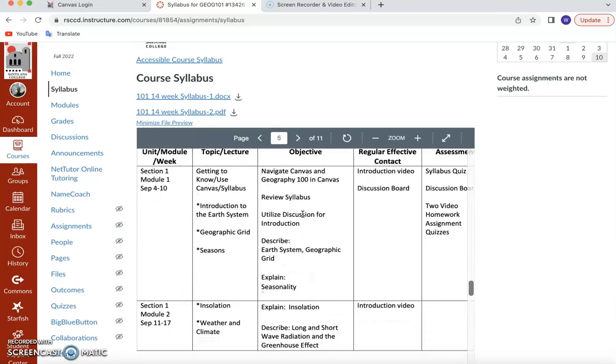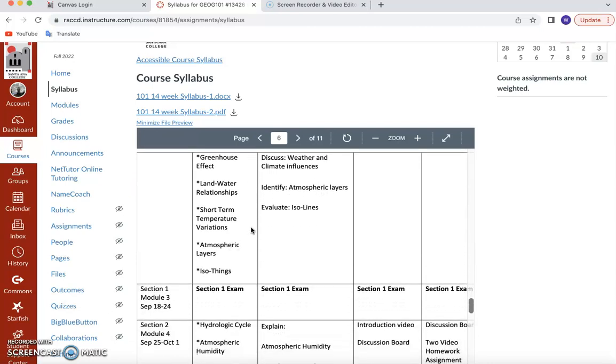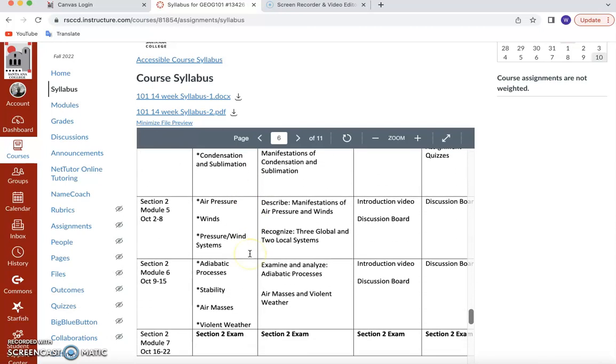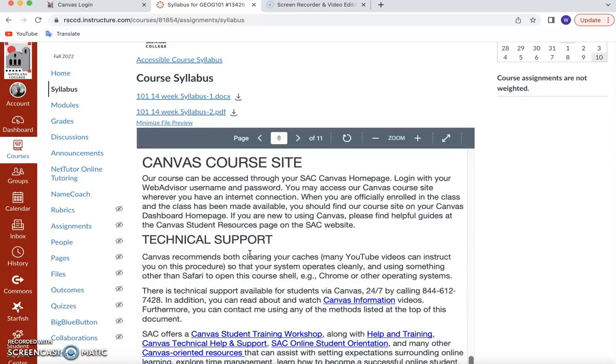This is the schedule of the class. So you can see, Section 1, Module 1, and then the dates, Section 1, Module 2. Section 1, Module 3, we have an exam at that point, and so on. Canvas generally builds these classes with 16 modules because this is a 14-week class. We're going to do it in 14 modules.